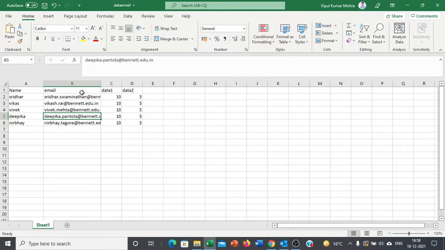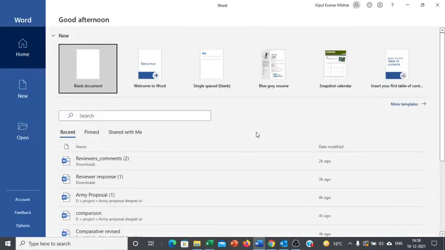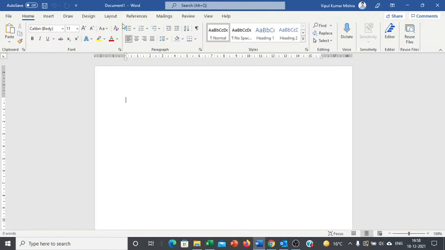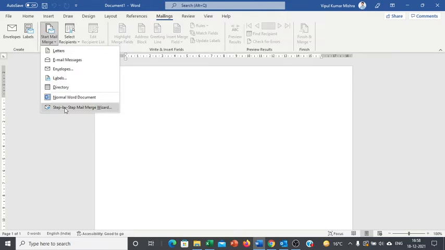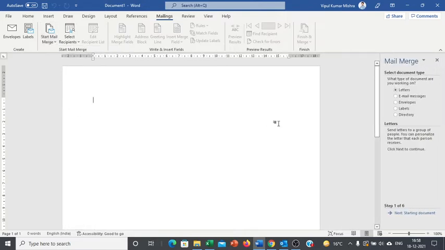Once you're done with the data, the next thing you have to do is open a Word file. In this blank document, go to Mailings. In Mailings, there is an option Start Mail Merge. You can check it out here. Then you just go with the step-by-step mail merge. This is the easiest way, and it is what I also follow.